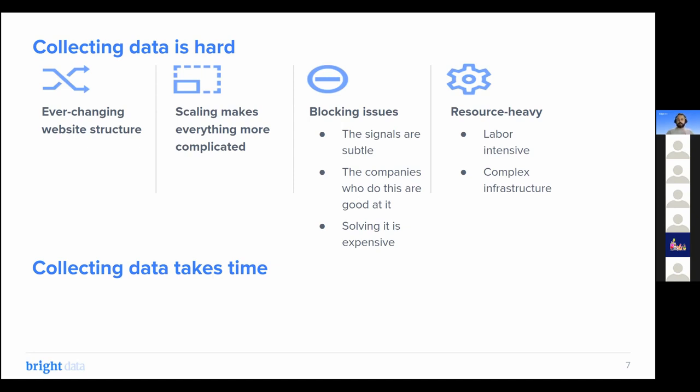On top of that, websites also use different types of bot detection and blocking mechanisms, and these also change. So once that happens, then the system needs to quickly be adjusted. And that means engineers or some type of resource that needs to manage that.